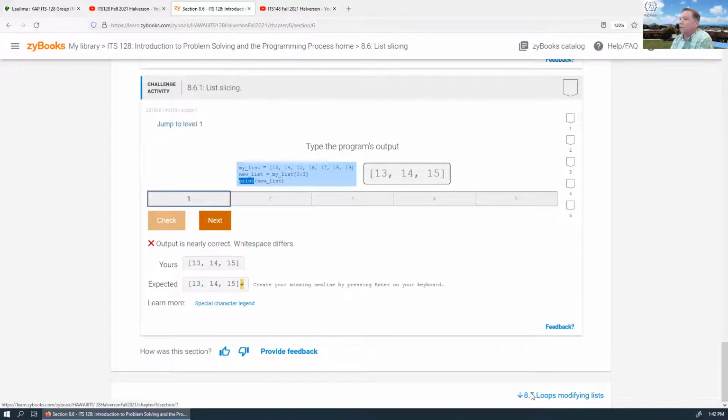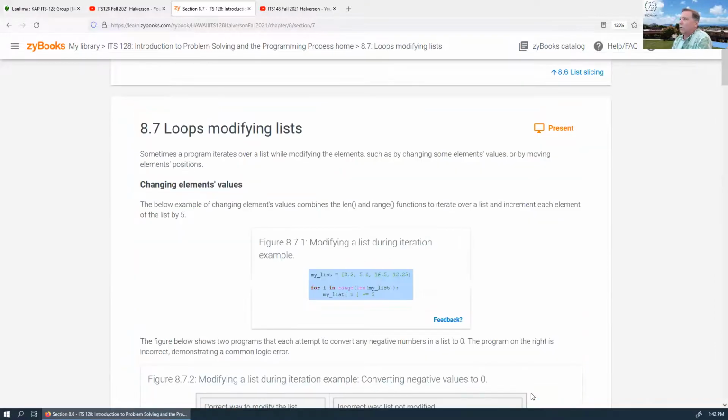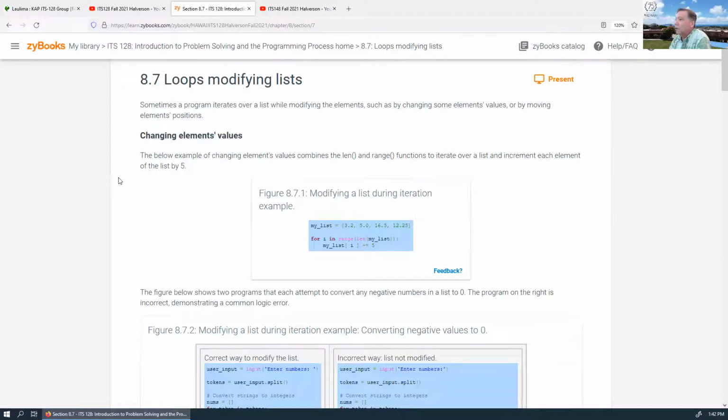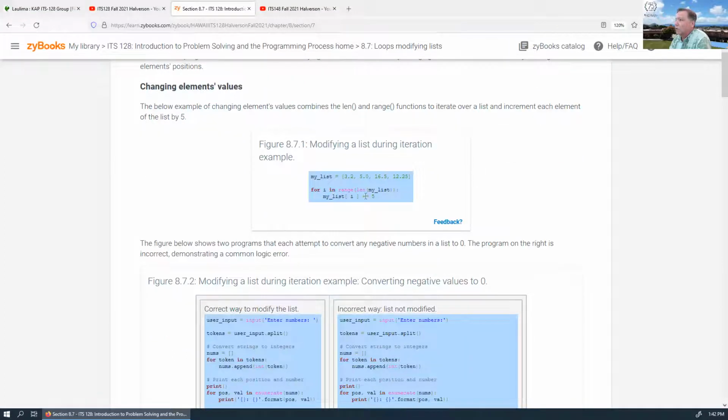All right, let's do 8.7. Loops modifying lists. Sometimes a program iterates over a list while modifying the elements, such as by changing the element's values or by moving the element's positions. That's like values. The below example of changing an element's values combines the length and the range functions to iterate through the list and increment each element of the list by 5. So this goes through and adds 5 to each element in the list.